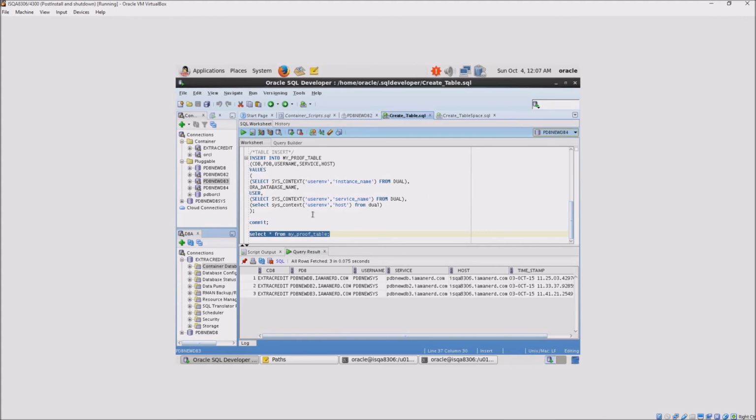Now if we switch back to our new DB4 and issue this command, we can see that we have all 4 rows. So at this point, that's all I wanted you to be able to do. Hopefully this has given you a much better understanding of what a container database is and what a pluggable database is, and really how you can move these around.